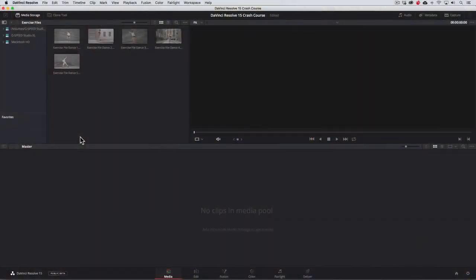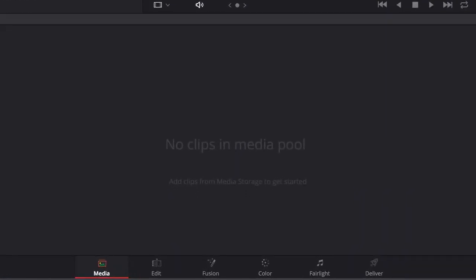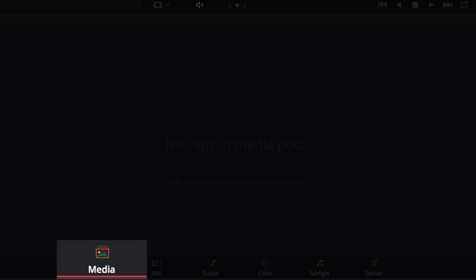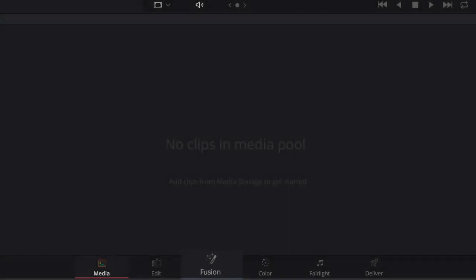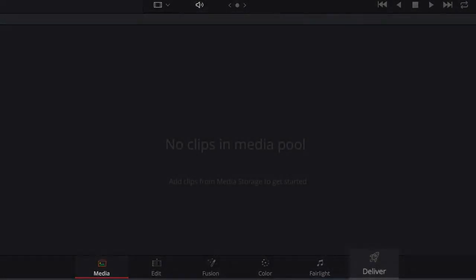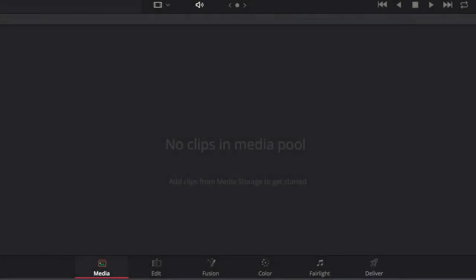DaVinci Resolve is divided into 6 pages following a left to right workflow, where we import footage in the media page, assemble our edit in the edit page, work on VFX or graphics in the Fusion page, do our color grading in the color page, design and mix our audio in the Fairlight page, and finally export our project from the deliver page. It's just that simple.